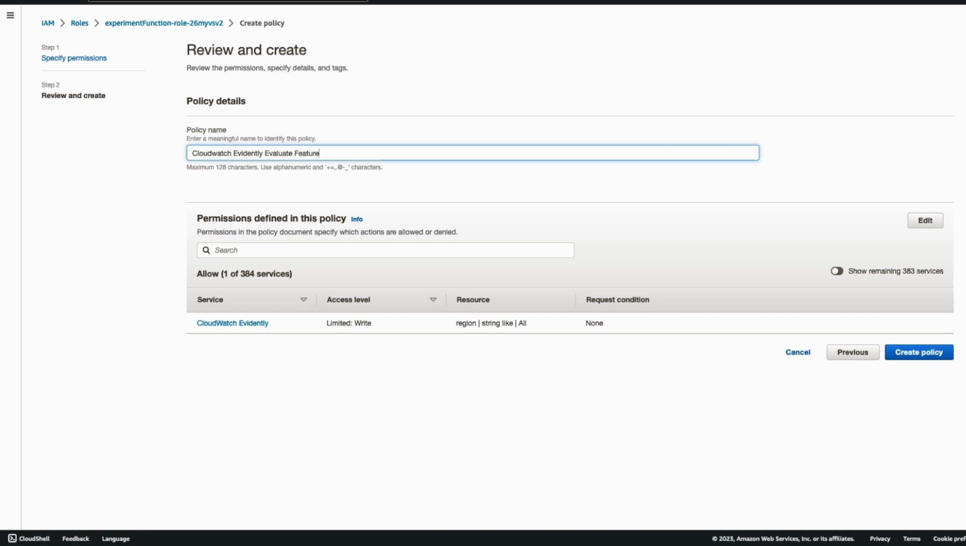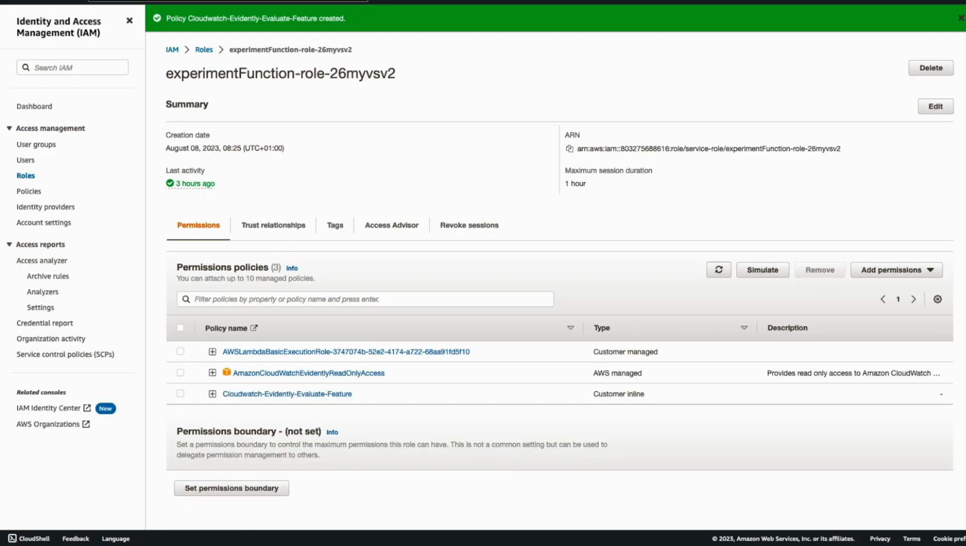Evaluate feature. So that way we can make sure that this is very clear in terms of the permissions. Now it says it's for CloudWatch Evidently, and this is for evaluate feature. So we can make sure this is very descriptive. I can create this, and then it says this one is here. Let's remove this one because we're not using this.